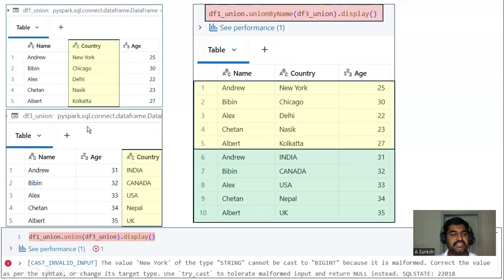this is the scenario we are getting. This is df1_union, and this is df3_union. And if you see here, this country column, the order is different. Here it is coming in second position, here it is coming in third position. And if you try to do union, we are getting this error.